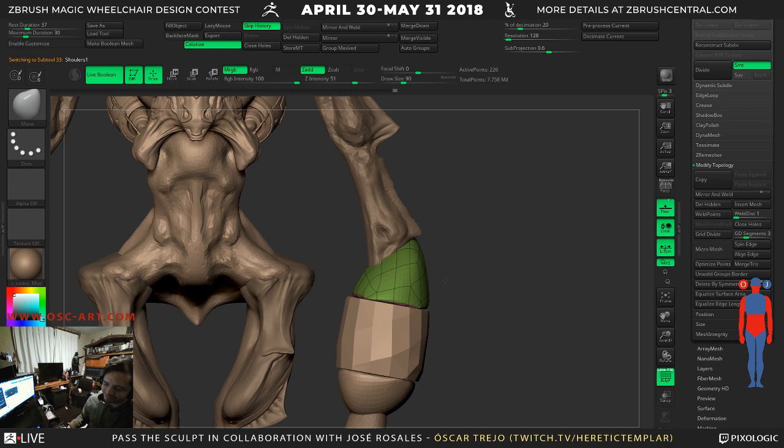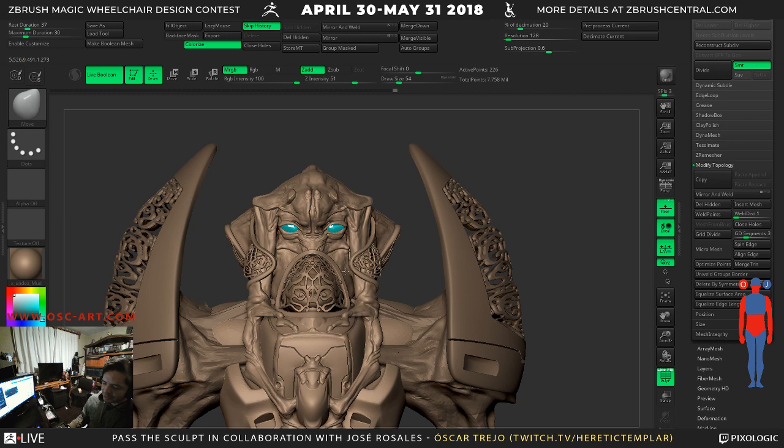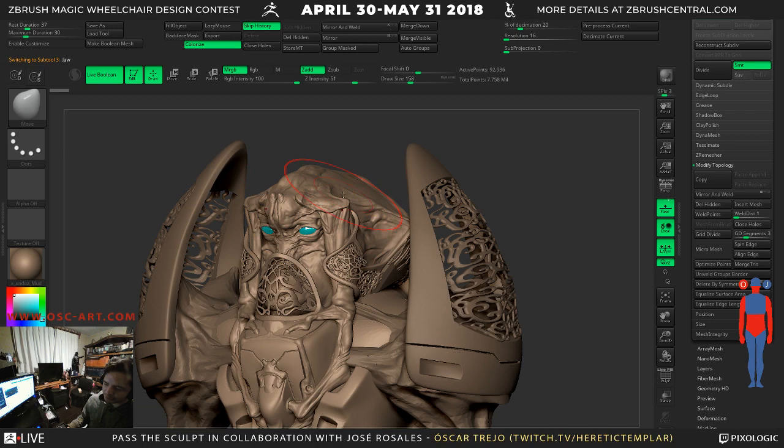To be honest, I already had the difficult part, which was doing the bottom part of the head. I had a lot of trouble coming up with a design that doesn't look way too different to what José already did for the top part of the head.